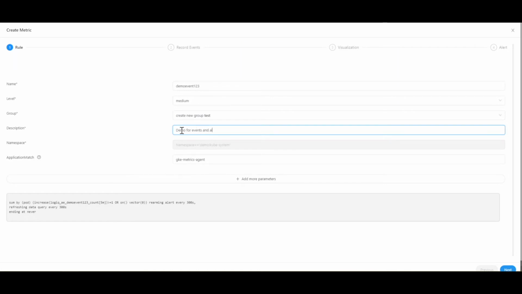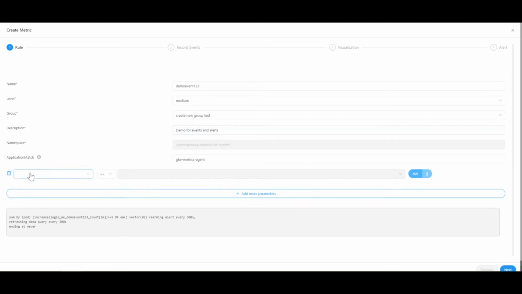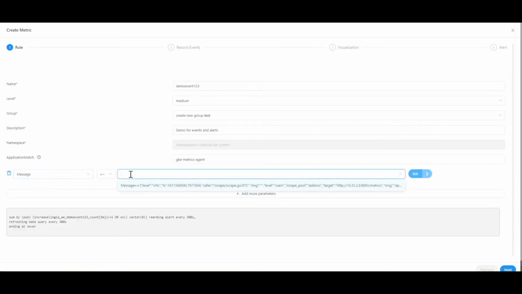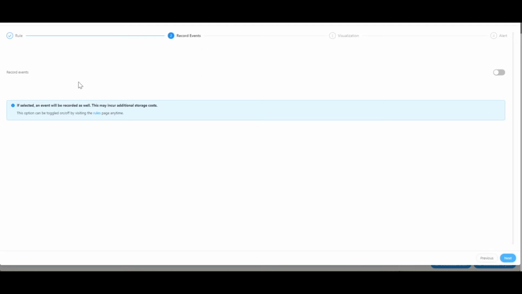We'll now create a pattern match rule since we're trying to create an alert for whenever a log contains the pattern info. Select Message from the drop-down menu and then type in info in the text box. Remember, you can always add more filters to further refine your pattern matching or delete existing ones. Click Next.